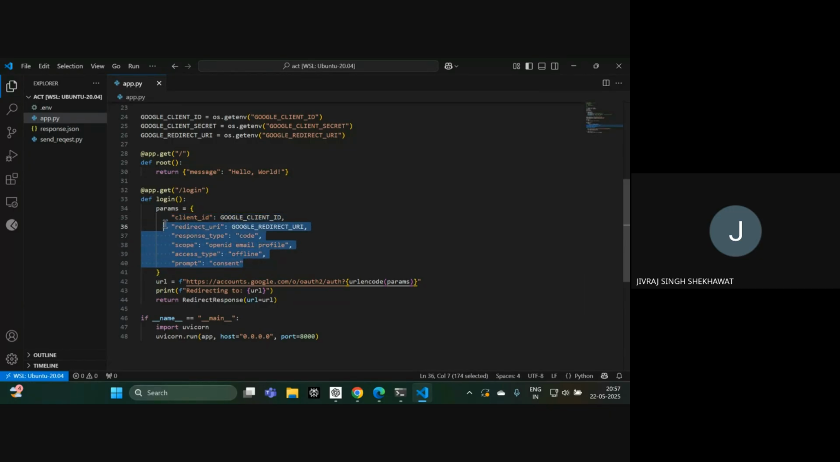I'm not sure if we need all of them, but I have just kept them because this is what I used earlier. Maybe a few things we can remove, but for now I'm keeping everything. And then this is the URL, and what this redirect response does is it redirects to this particular URL. Okay. So all this code is required for Google authentication.